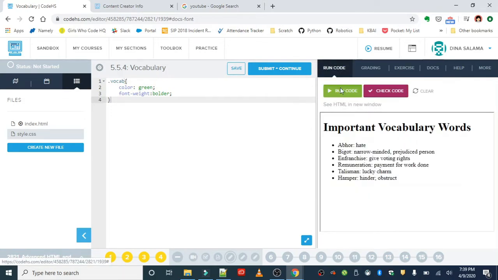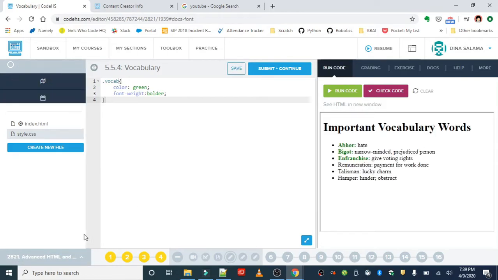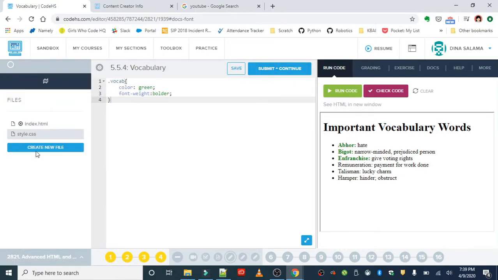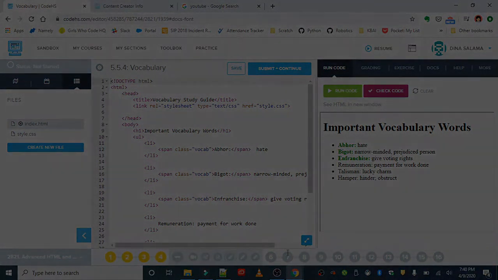Let's run that and take a look at what we have. All right, beautiful. We got abhor, bigot, and enfranchise. These are green and bolder, again because we use the span tag to grab the word inside of the list item. This should help you understand the main difference between divs and spans. If we put each of these words in a div, it would have moved the definition down and had the word on its own line. But with spans, we can keep everything in one line. We can grab a part of a tag and then give it a special style. Nice work on our first span exercise. Any questions, leave it in a comment, please.